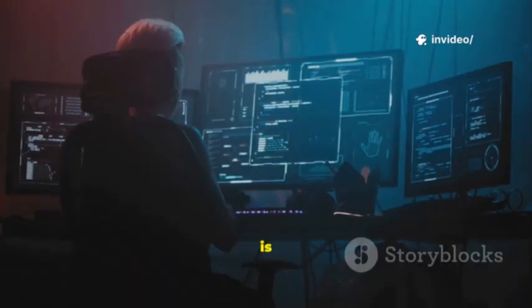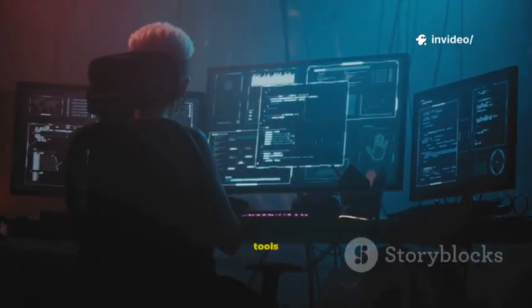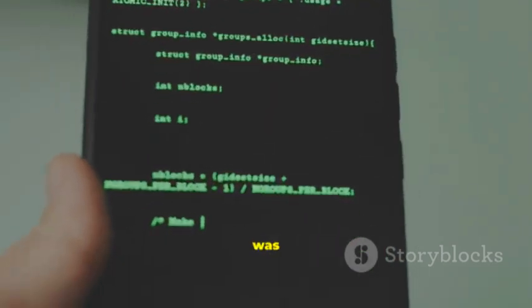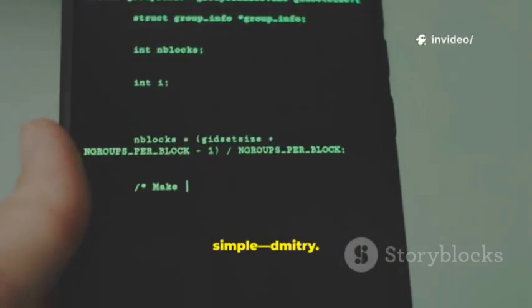The real power of Sparta is that it takes the output from all these different tools and organizes it in one central place. My final discovery of the night came from a name that was short and simple, Dmitry. The name itself gave no clues, so I turned to my trusted friend, the man command. Typing man dmitry brought up a full manual page.